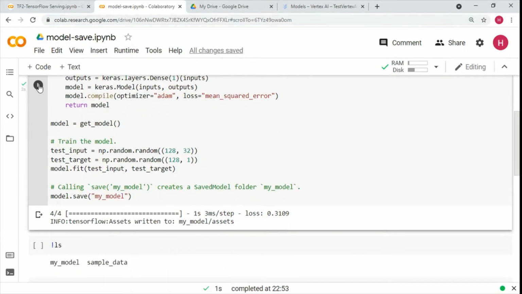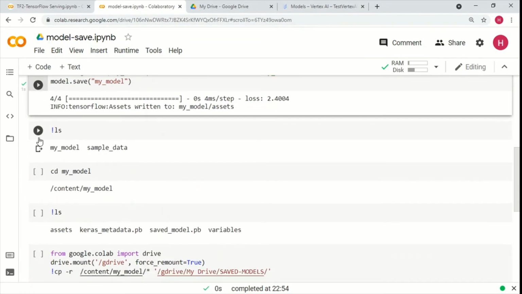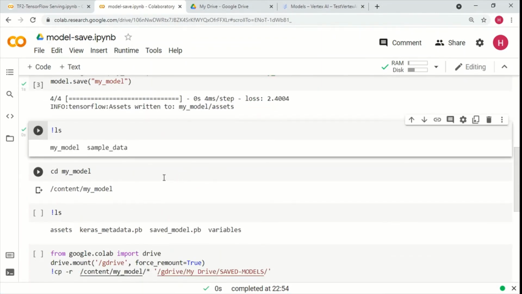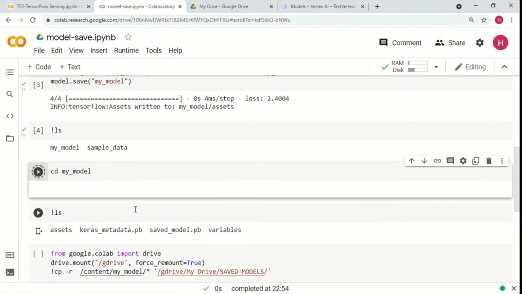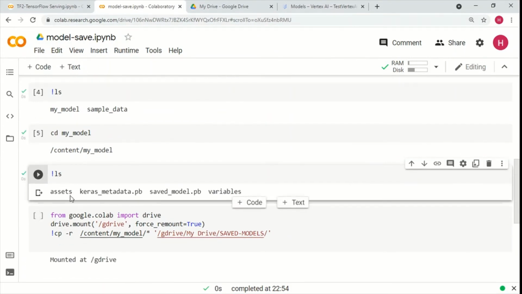Okay, so I think we already ran this. Yeah, so we have trained our model and we have saved our model as well. So let's see what we get. We are getting this my model and the sample data. If we change to my model and do ls, we get these files. So these files are there, but this is on the Google Collaboratory notebook server.